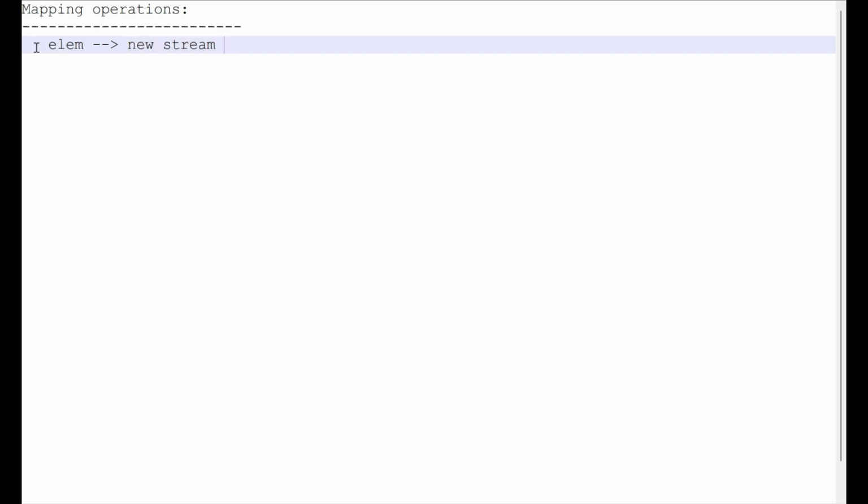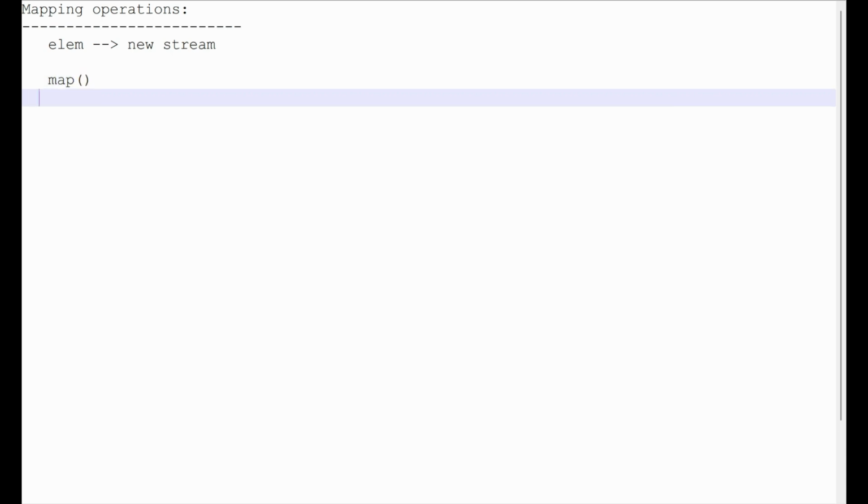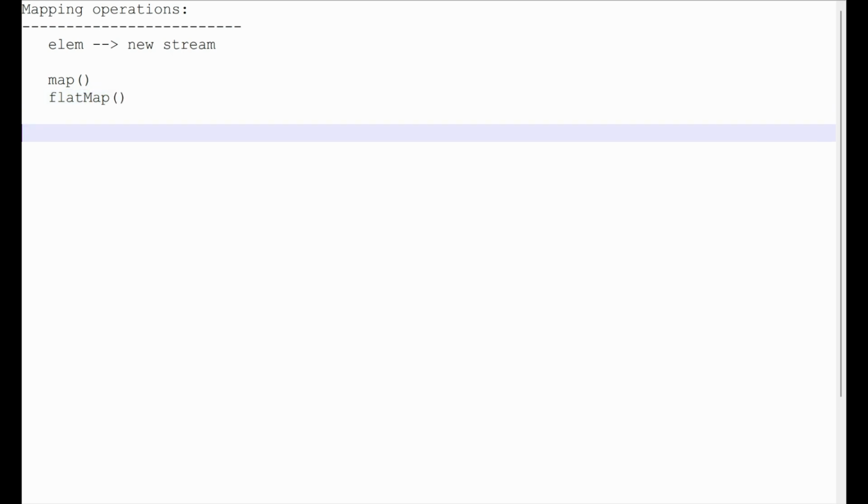We have a wide variety of methods to transform the elements of a stream into a new stream. Among these methods, the two most commonly used are map and flatMap. These are the most commonly used methods to convert a stream into another stream. Let's understand map first.